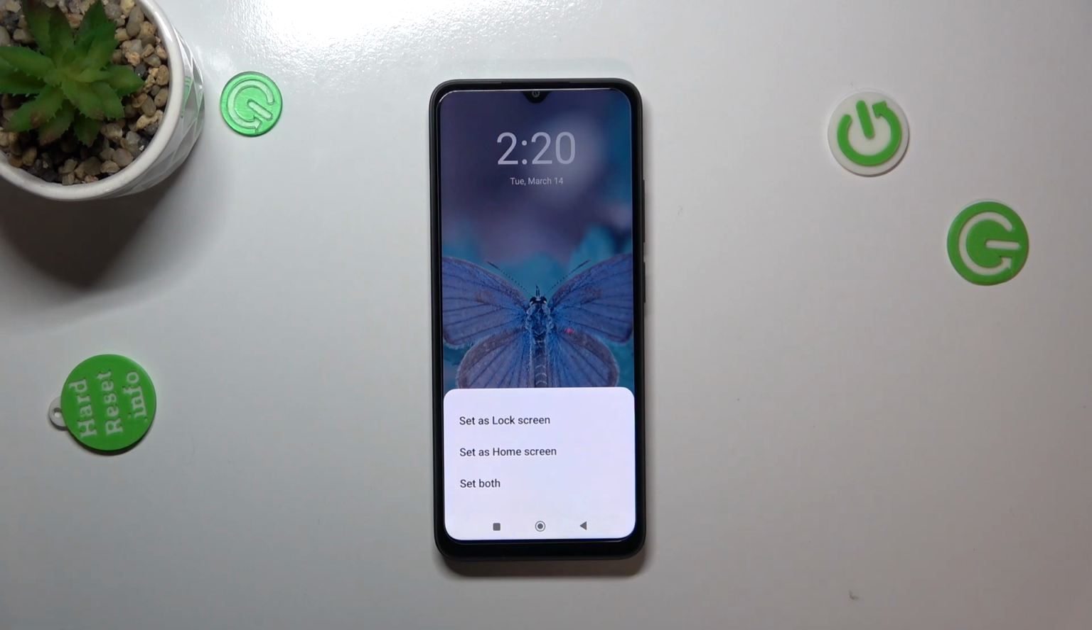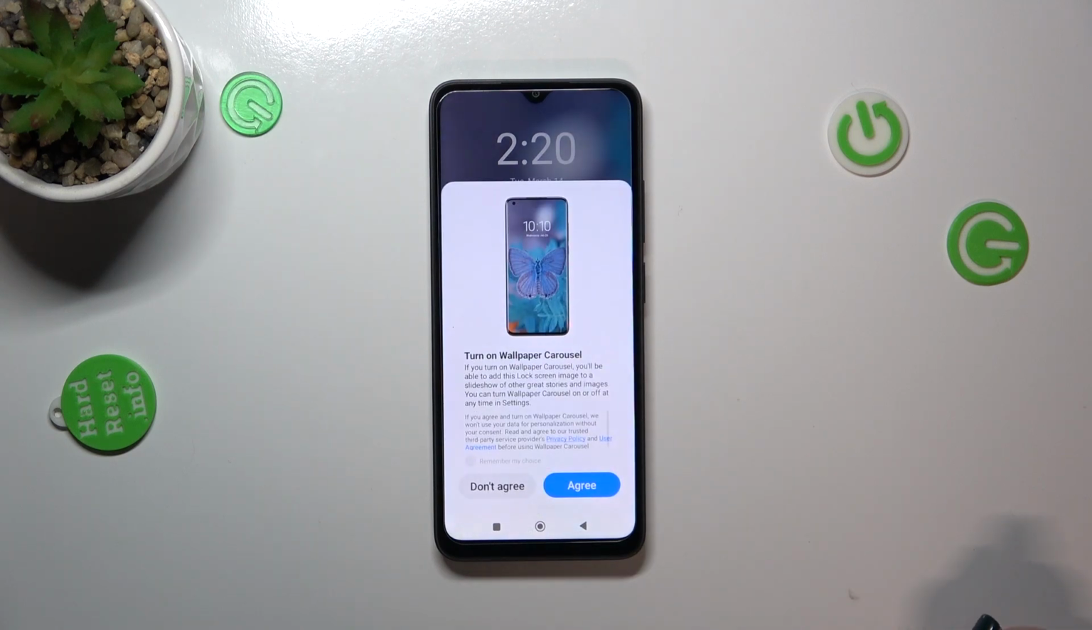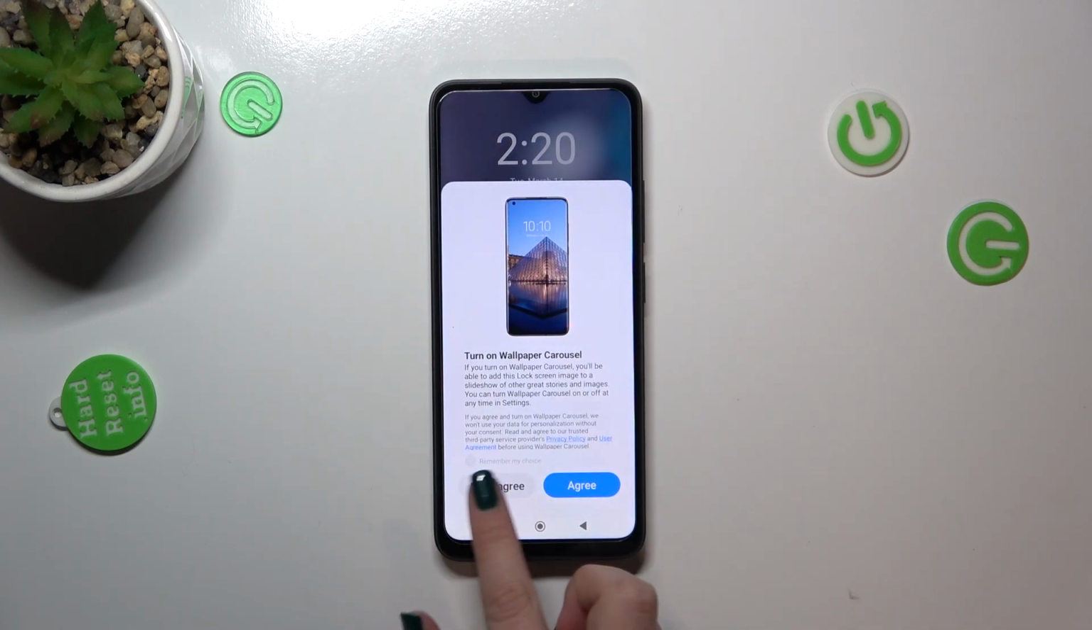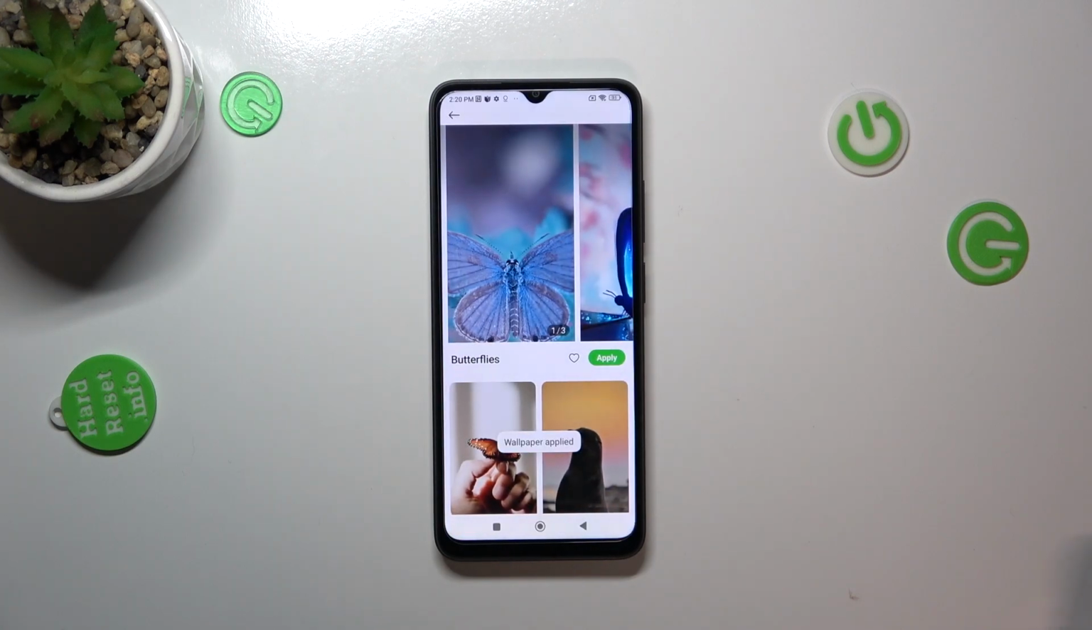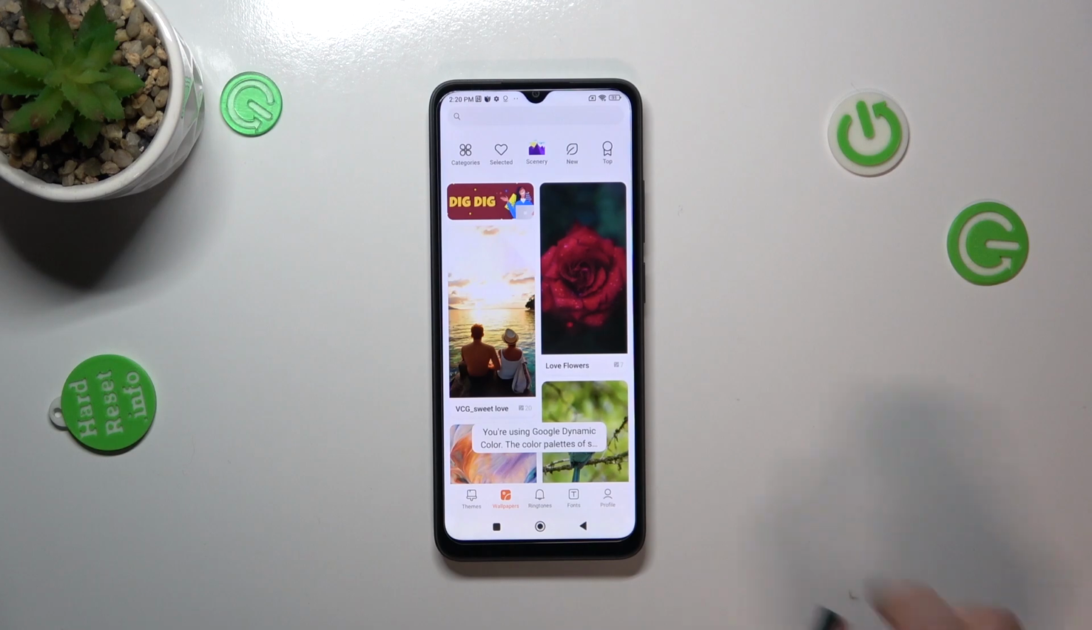Right now you can decide where you want to set it, so you can set it as a lock screen, home screen, or both, and I will pick both options. So let me tap on it. I don't want to use the carousel, so let me turn it off. And as you can see, we've got the information that the wallpaper has been applied.